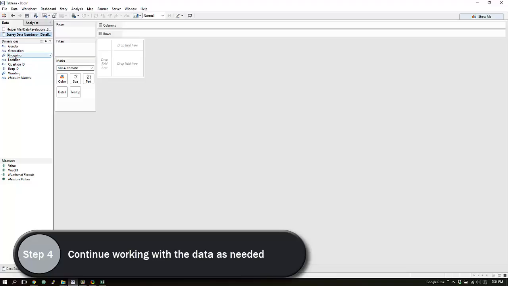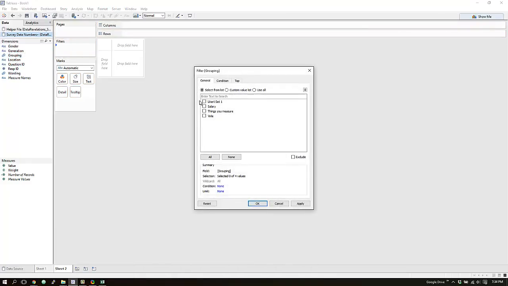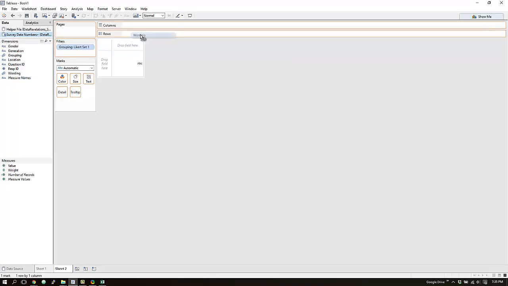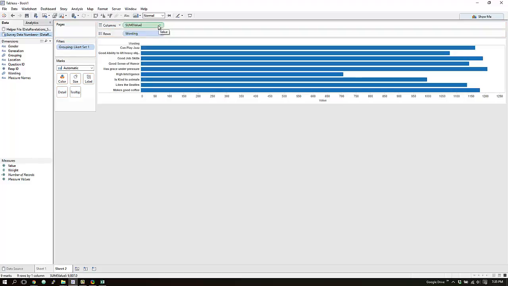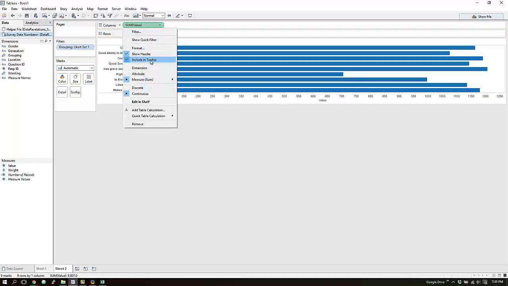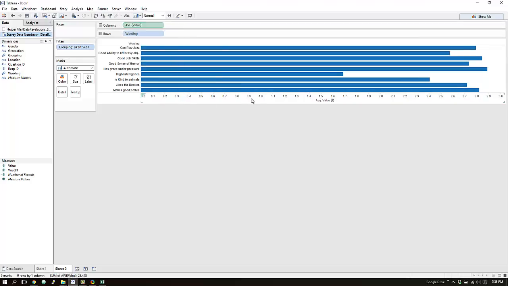So we're going to drag our grouping field into our filter section and just select the first item here. We're going to drag wording to the rows shelf. So now we have a nice list of the wording of each question that belongs to that first group of questions. Now we can take the value field that we created earlier and drag it up to the column section. And instead of a sum, we're going to make this the average. So what this is showing here is the average value of each of the questions for individuals that were in this group.